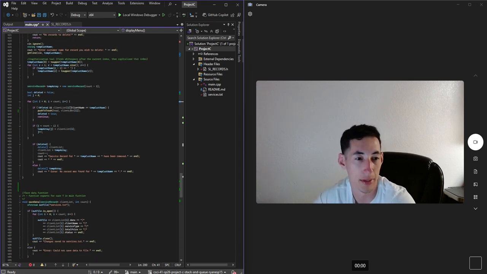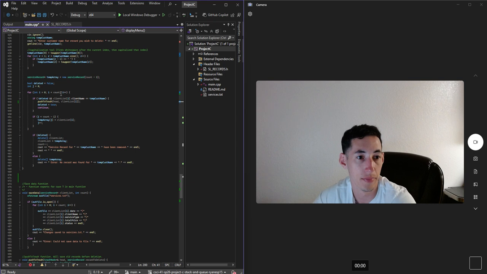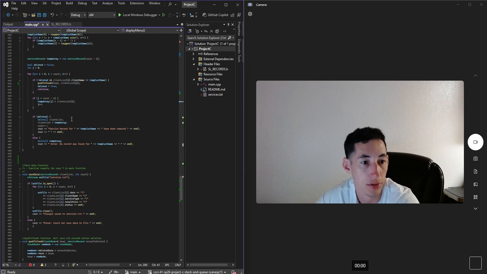Cool. I'm just trying to look at my time. Right, we create a temporary because we're going to have to move everything once we delete this name, or whatever name the user wants to delete. And then as you can see, we have our push to trash function inside of here. If the client name matches the temp customer name, super simple.